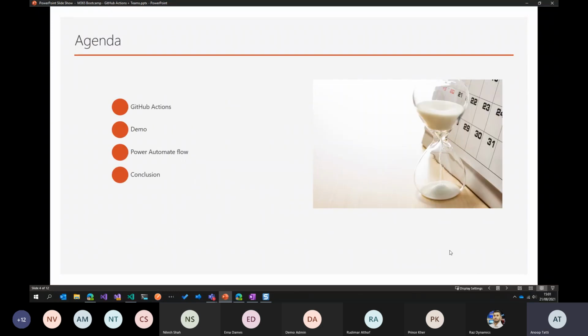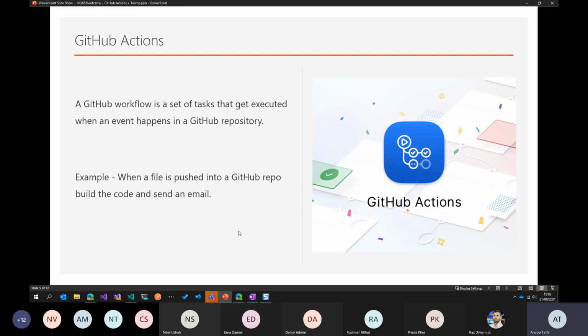So the agenda for today is we'll start by taking a look at what GitHub Actions are, and then we'll do a demo of how these GitHub Actions can be used in order to integrate with Microsoft 365. And then we'll have a look at the flow that was used in the demo, and then we'll conclude the presentation after that. So, let's start with GitHub Actions.